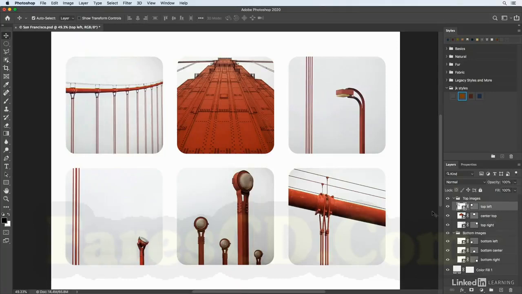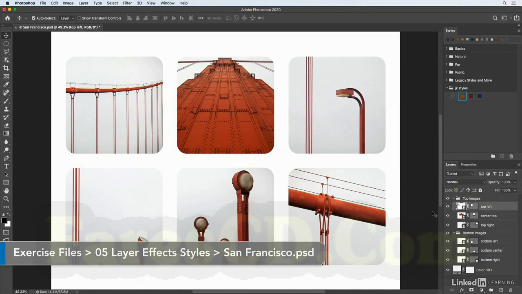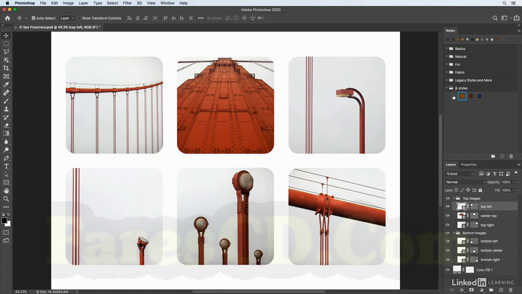There are advantages to applying layer styles to layer groups, but if the objects in the group overlap or if they're masked, you might be surprised at the results. So I've created a layer style here. It's just a simple drop shadow and a stroke.